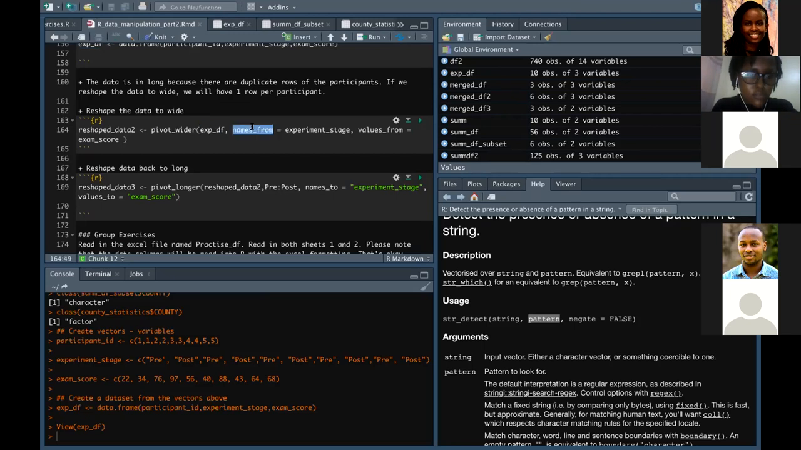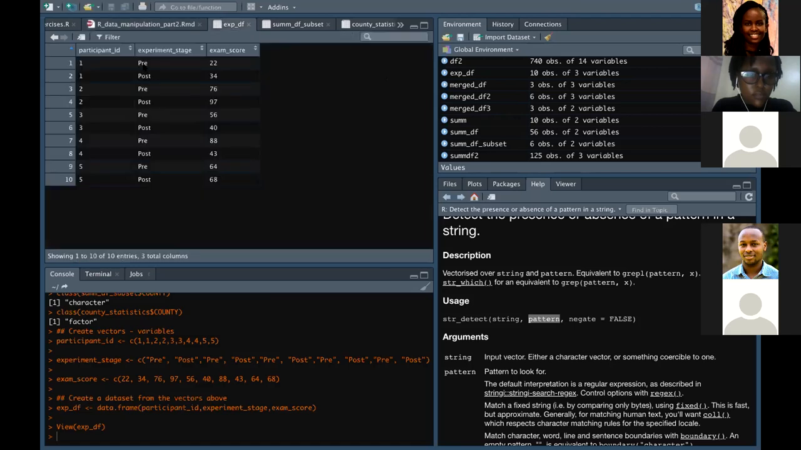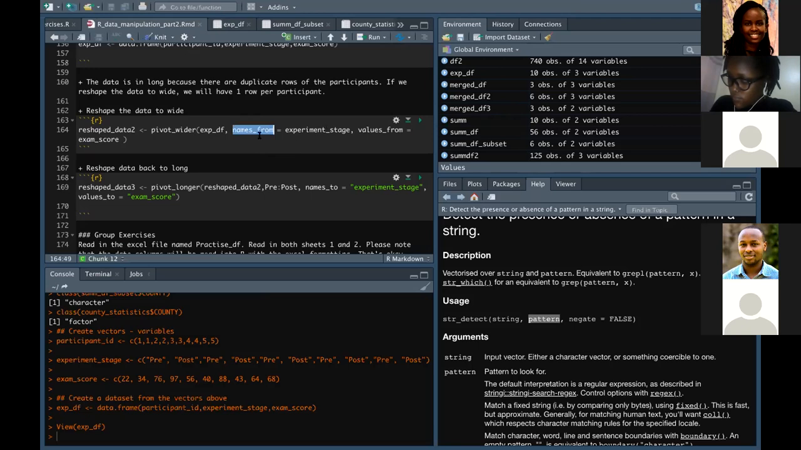Names from is, we're trying to stretch this data set. We're trying to stretch it into wide. So we're trying to move pre to be a column. Pre, then the score will be under pre. Post will be here, then the score will be under post. So names from will be the experiment stage, and values from will be the values under the experiment stage, which is the exam score.